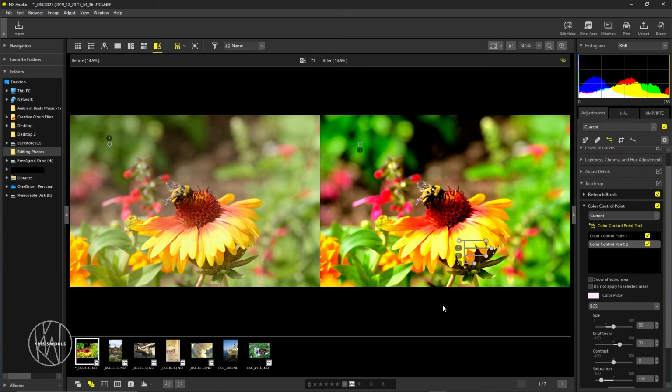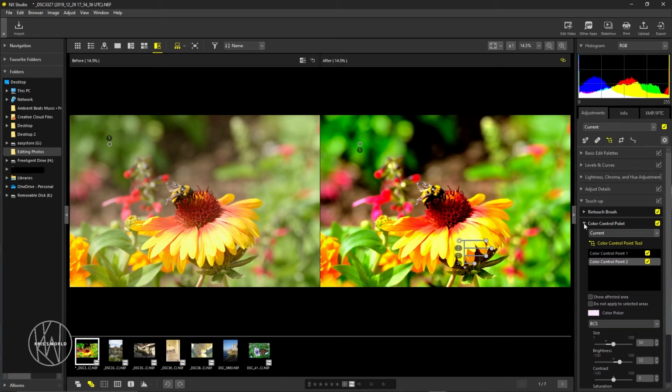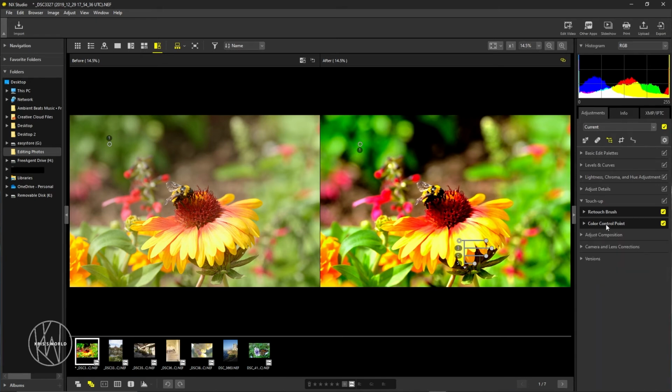So that helps with your highlights. That's kind of cool. I like that. That really filled in the white right there. Made it not so blown out. Okay. All right, so that's a pretty powerful tool then. Dang. All right, well, let's go on to the next one. Let's go to adjust composition.